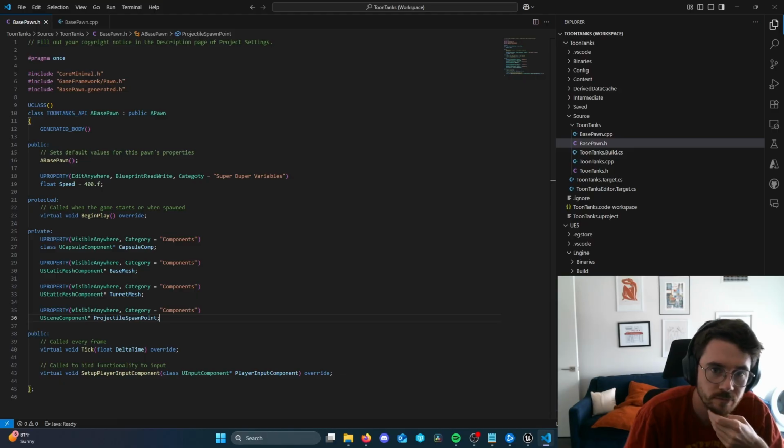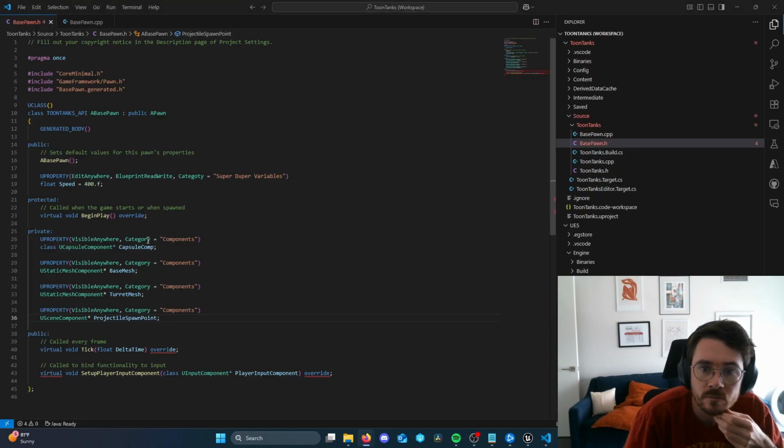Okay, so here we are in our private section, and we'd like to expose these components. Now, first I'm going to give my capsule component visible anywhere. And I'm going to just decide to give this blueprint read only, so I can access the capsule comp variable in the event graph, but I cannot set it.